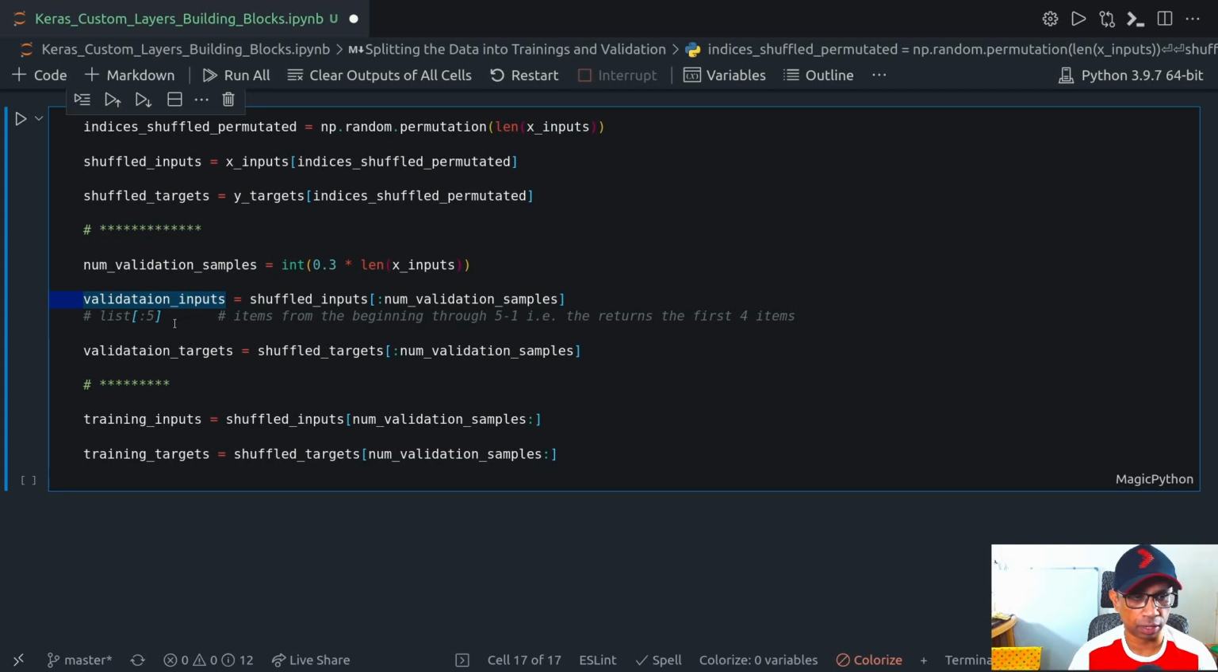In the comment, you can see the actual signature of the slice notation. If I have a list, and I pass a colon and then 5, then items from the beginning through 5 minus 1 will be extracted. That is, this expression will return the first 5 items, from the 0th item up to 5 minus 1. So this line will give me all the input array values starting from the beginning of the array up to the number of validation samples. And I'm doing exactly the same for validation targets. So this will be my validation set, that is validation input and validation target.